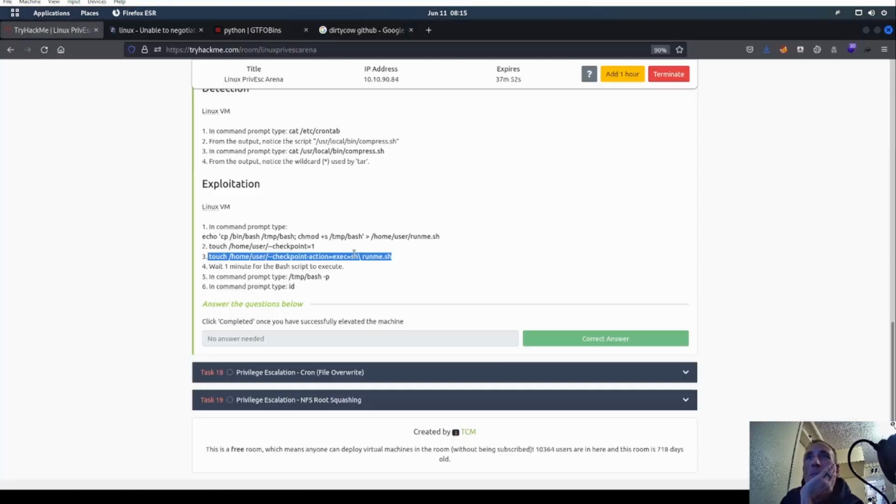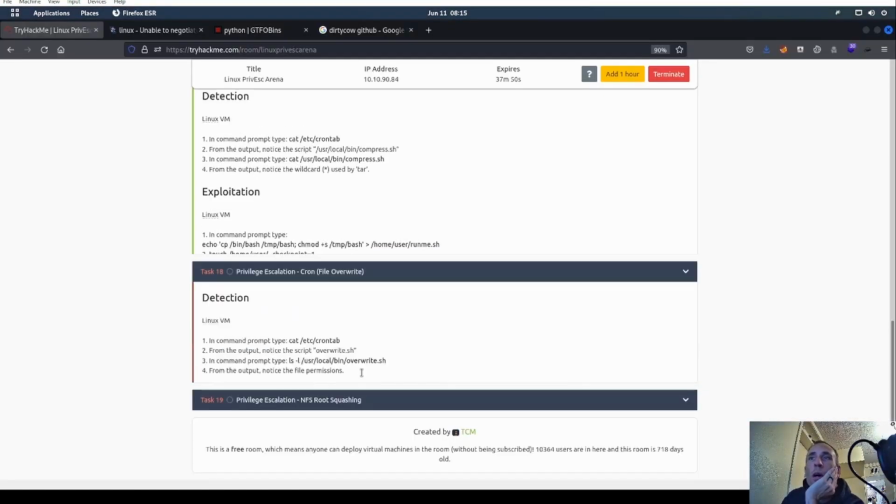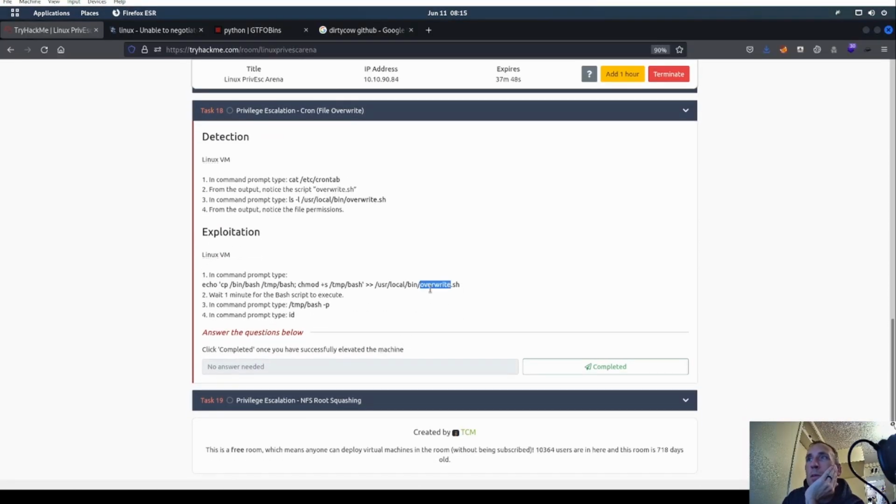All right, so there's that. PrivEsc escalation, cron file overwrite. Didn't we already do that? We already did this. We actually did that exact thing without writing overwrite.sh. So I'm just going to go ahead and complete that.